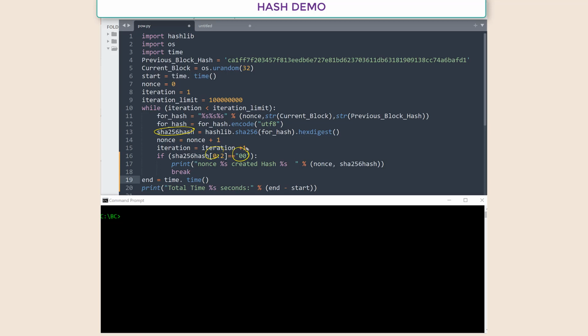But as you see, as I keep increasing from 4 to 5 and 5 to 6, it's going to be a long time for my computer to find the solution. Also, note that when my program finds the desired hash, I'm going to break and quit the loop. But that doesn't mean the hash value I found is the only hash value which satisfies this condition. There may be many hash values.